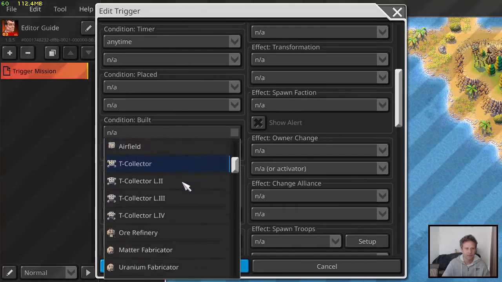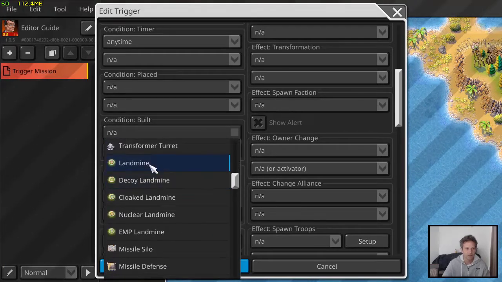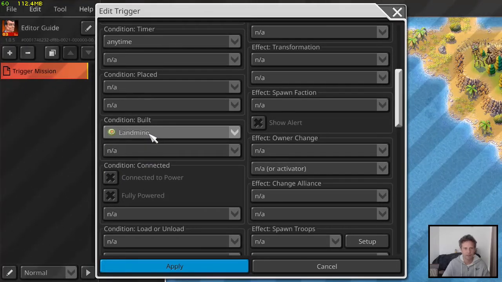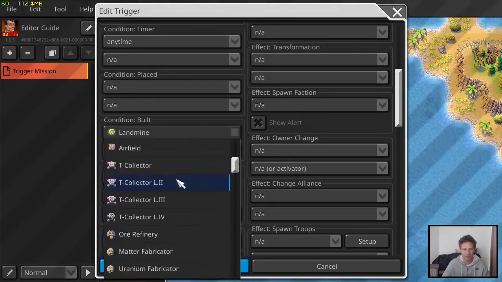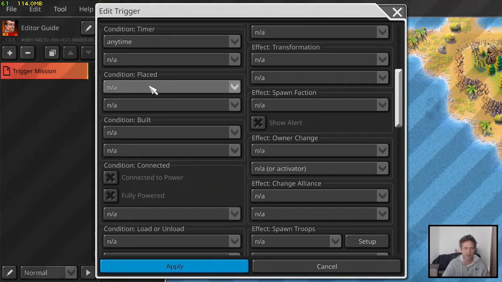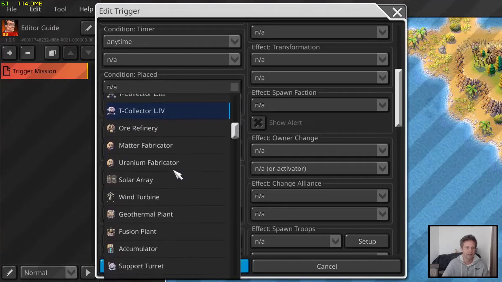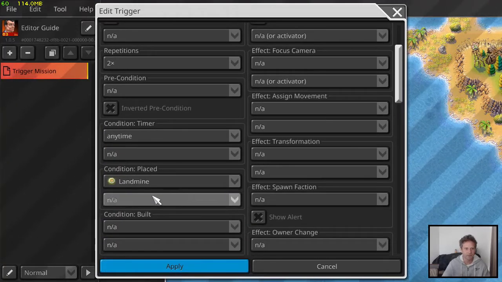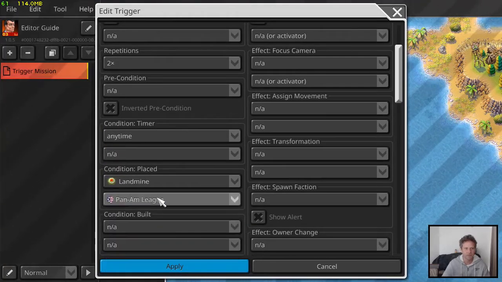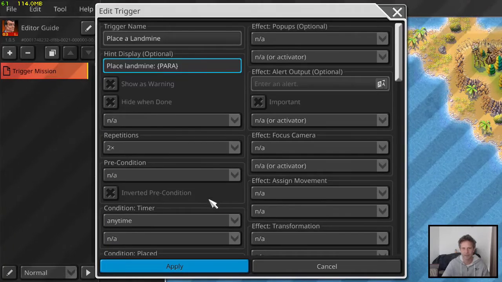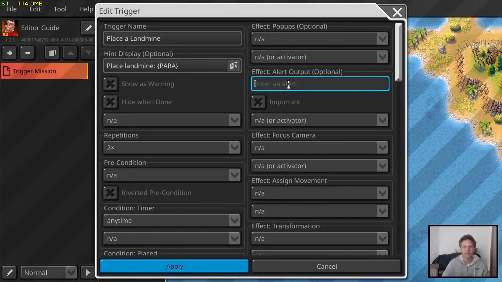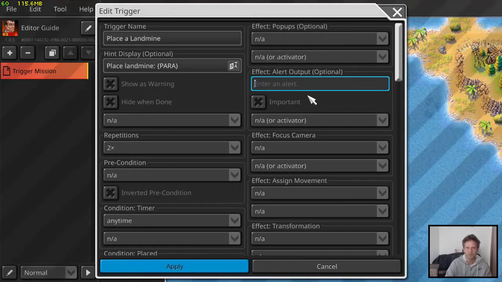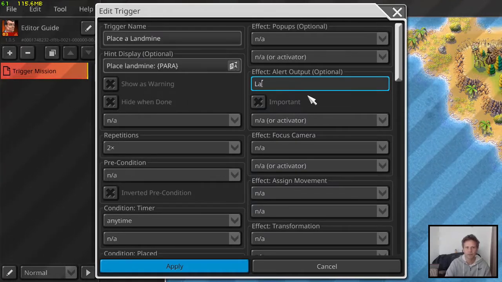Condition built. Where we have the landmine. Actually, built means it's fully constructed, but we don't have any build robots, so we do it placed. Once you placed 2 landmines, the condition is reached. And we say Pan Am League has to place the landmines. And we can give an effect too. Maybe an alert output.